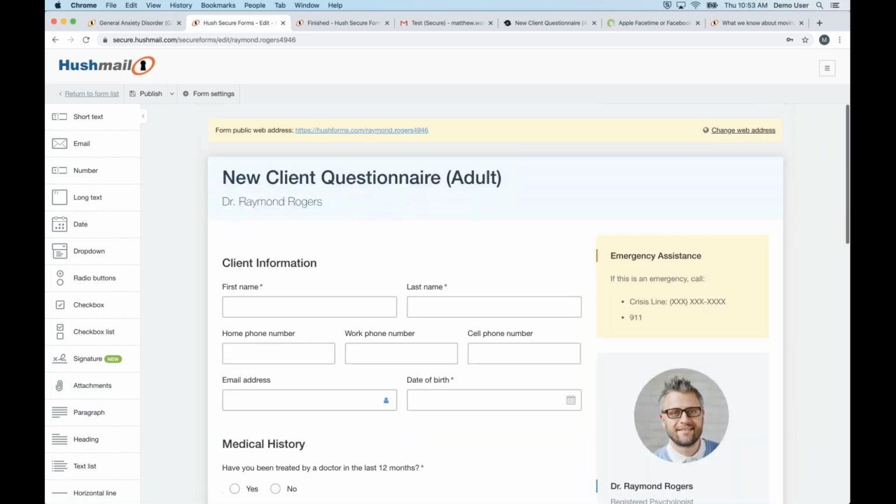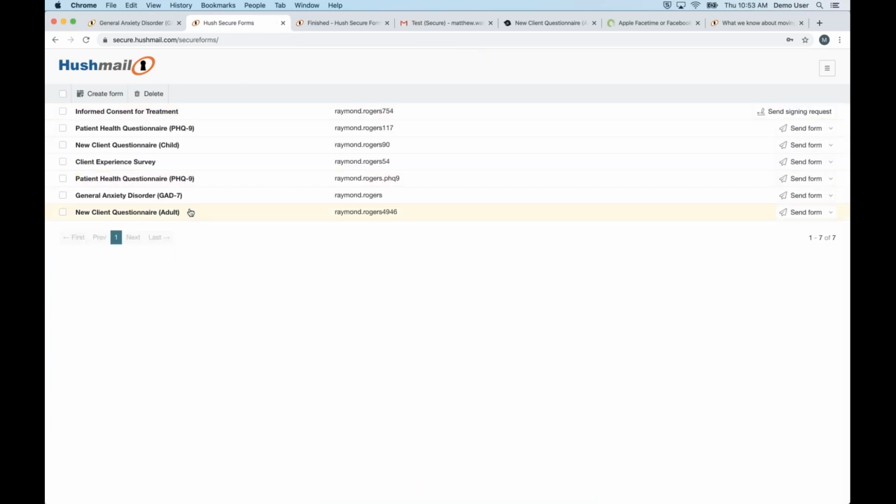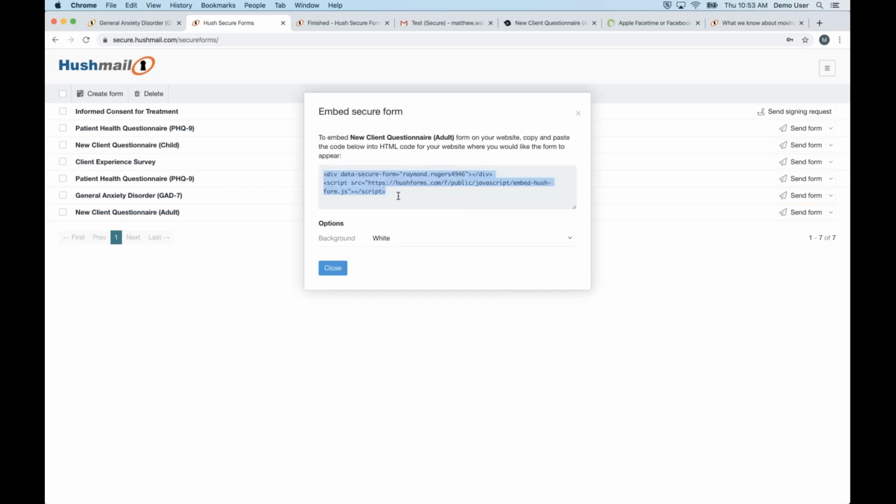So I'll show you an example of a form with a signature field here. Now, before I do that, I wanted to show you as well that in addition to just having our form web address where someone can click on that link and fill out the form, these can actually also be embedded directly into your website. So if we click on Embed Secure Form, that will give us a bit of code here that you or your web developer can just put in to your website, and it will actually load that up securely directly in your page.